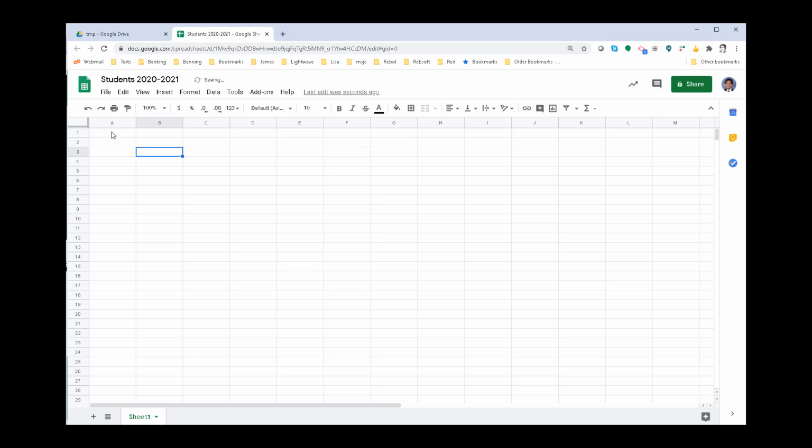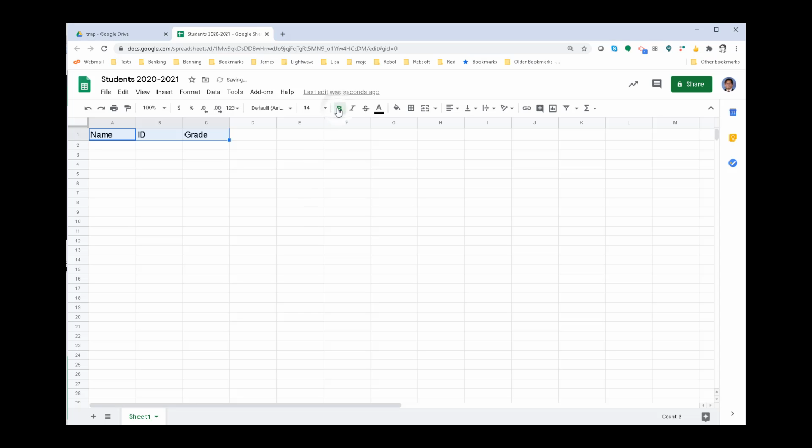And then I'm going to put a couple headings in here. So how about name and ID and grade. Again, you can set that up however you want. Then I'm also going to format it just a bit, create a larger font. That's how you create a larger font. And I'm going to bold it just so I'll be able to see it more easily.